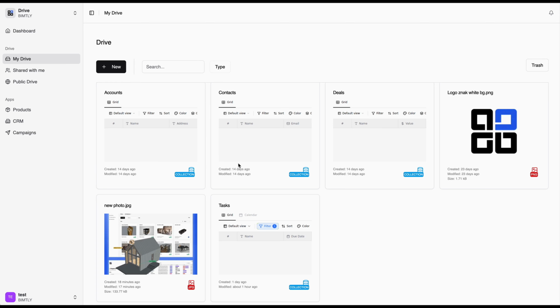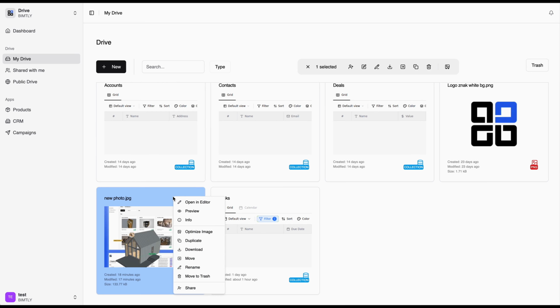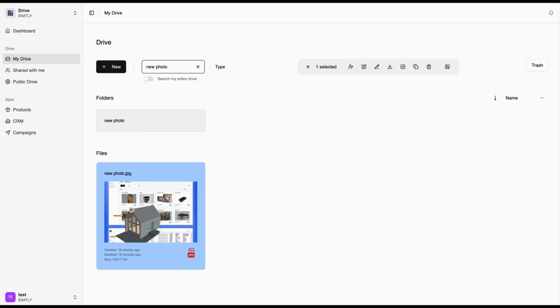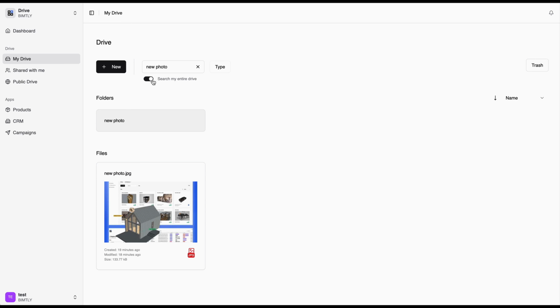To explore more options, just go right click on a file. From there, you can open it in the editor, you can preview it, view file information, and you can access other actions. You can also search within the drive by file name, for example, new photo. You can see that it appears here. And if needed, you can enable the option to search across the entire drive.